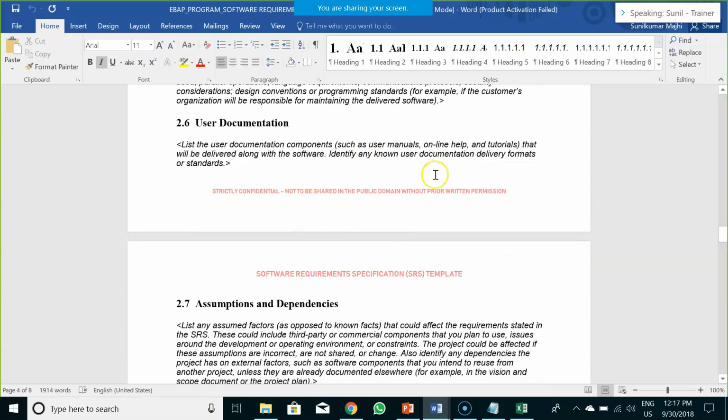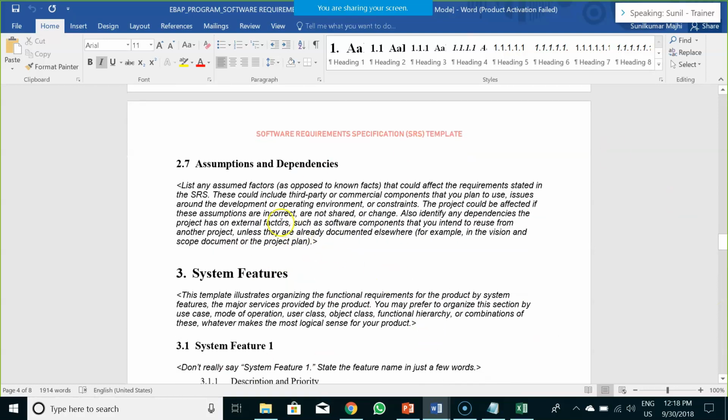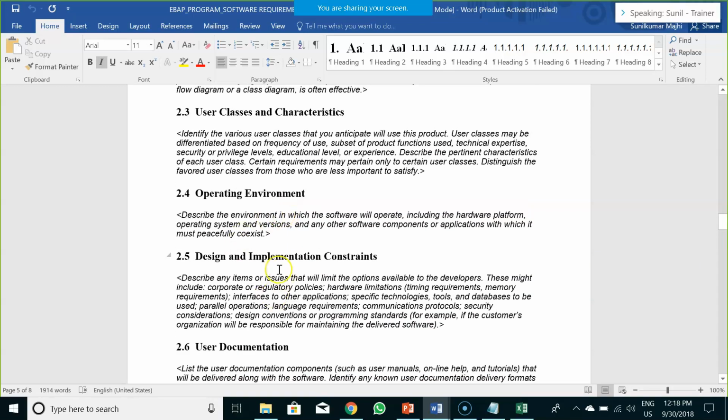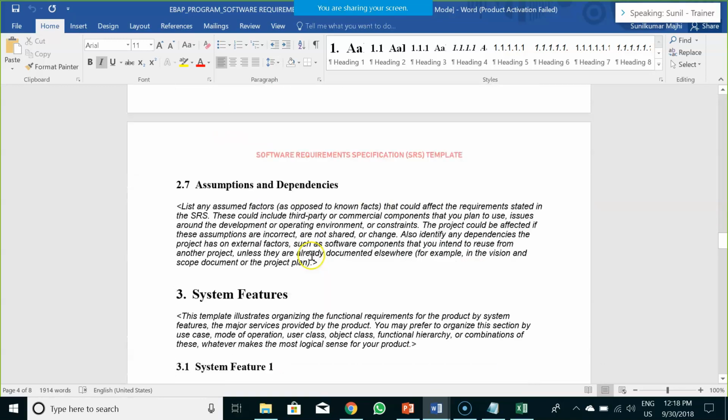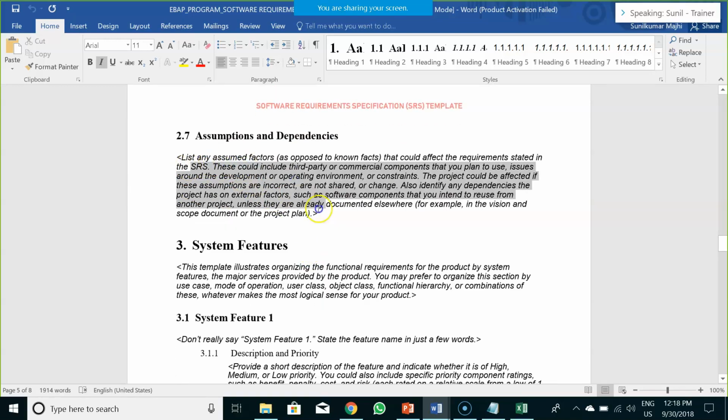Then you go about documenting your requirement. If there are any user manuals or online help or tutorials that you have created for better comprehension of this document, you can write it over here. Then you have to specify your other assumptions and dependencies, not from a vendor perspective like we saw over here, design and implementation perspective, but here from a functional perspective, if there are any dependencies for a particular system.